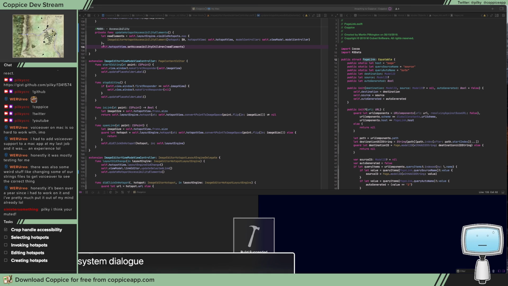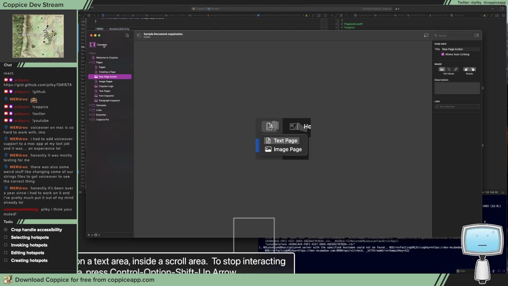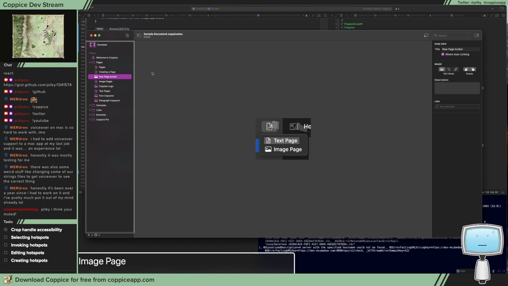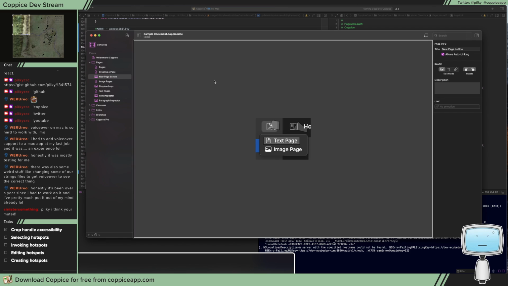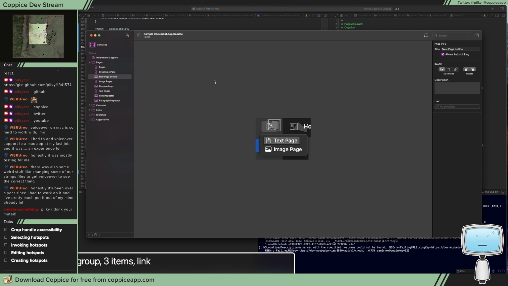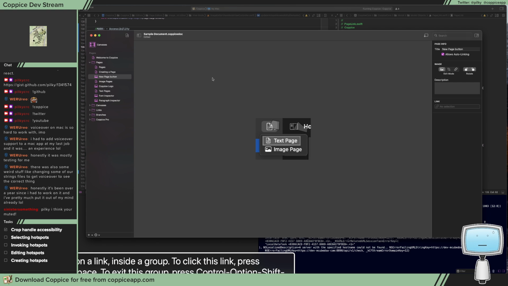Build succeeded. New page button. Image page. Vertical image. Hotspot in hotspot. There we go. Three items. Link. You are currently on a link inside a group. To click this link, press Control Option Space. Voiceover off.